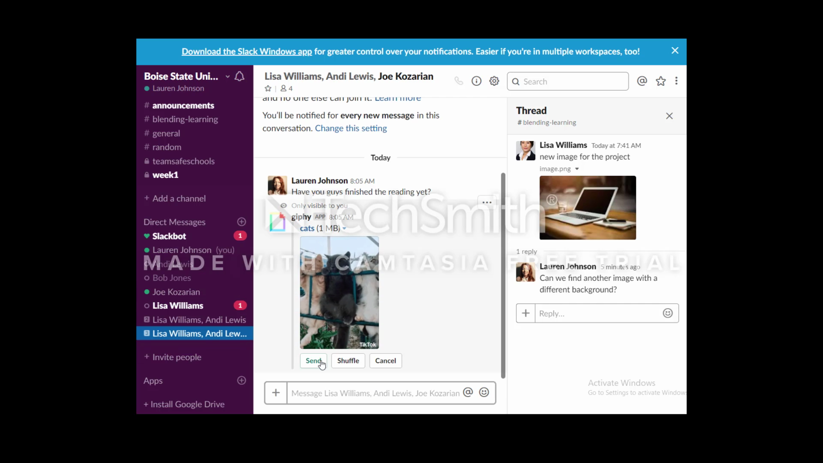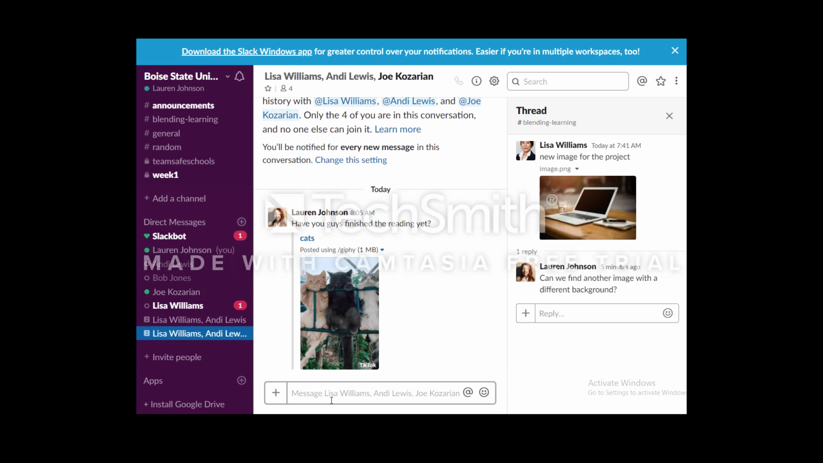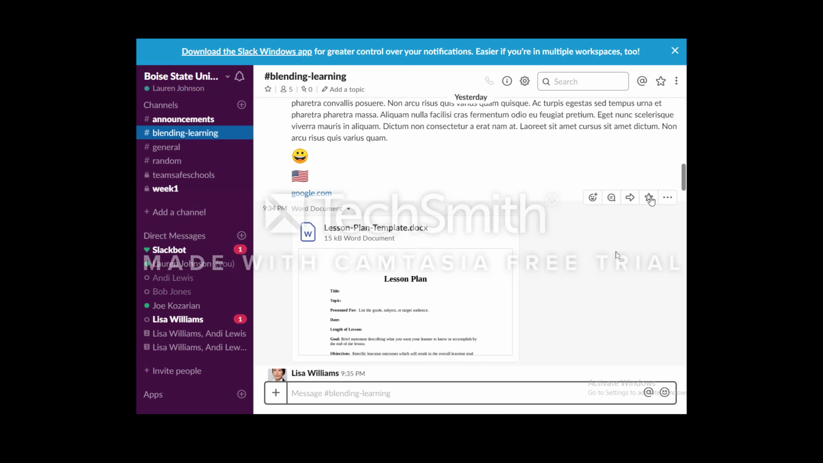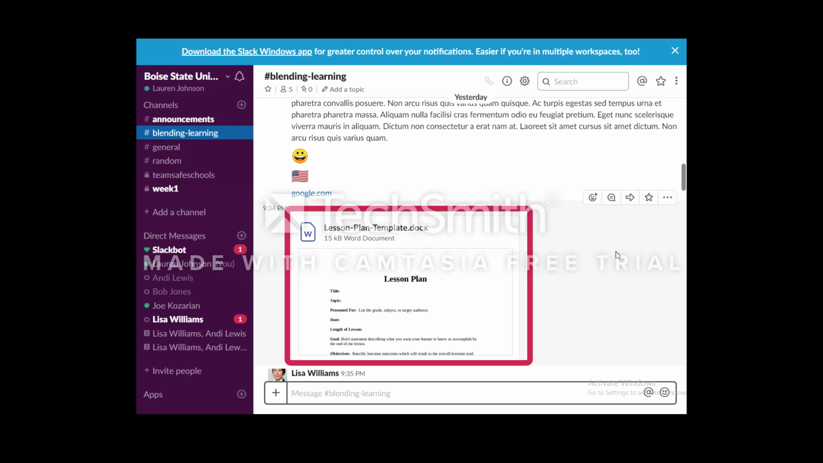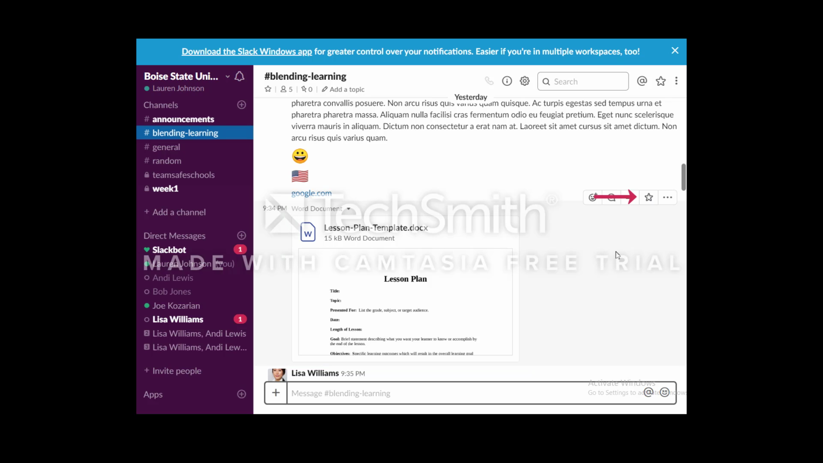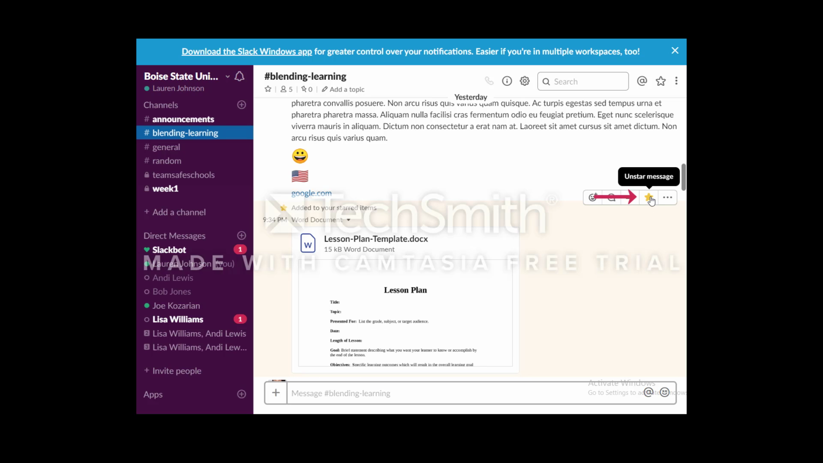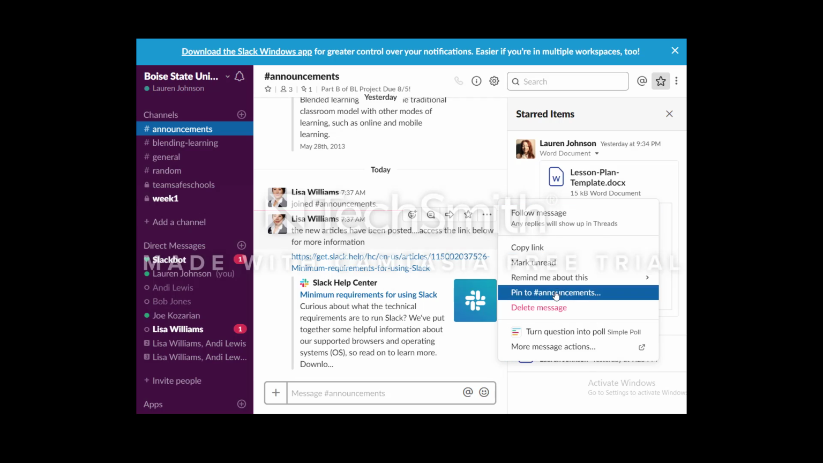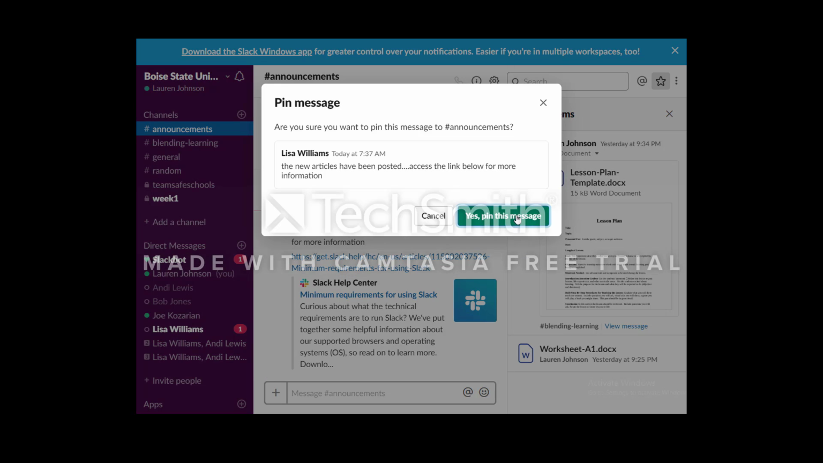When sending a message in Slack, whether to a channel or to a single member or several members in a DM, you can also share files. To keep track of important files, you can star them. To view your starred items, click on the star in the upper right-hand corner. Slack allows you to pin important messages and their replies in any channel or direct message for easy reference.